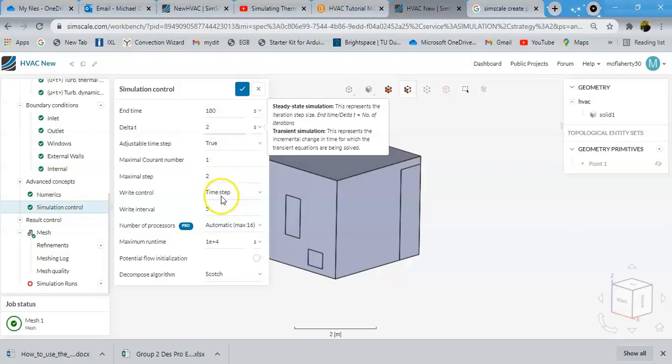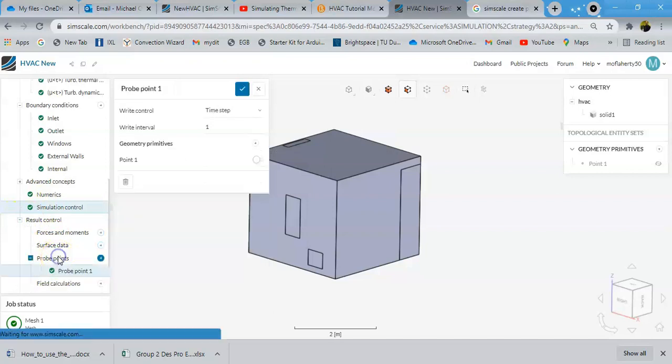And write control is number of time steps. I'm going to write it out every 5 time steps. So that's every 10 seconds. I'm going to end up with 18 sets of results. And the rest can leave as it is. That's our simulation control. Also want to go into result control and select probe points.